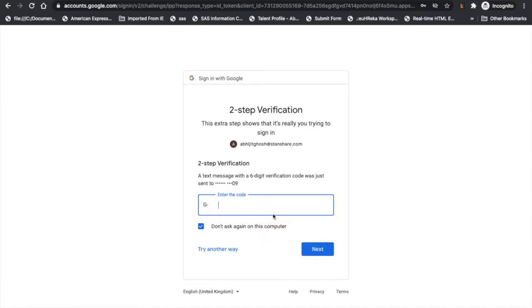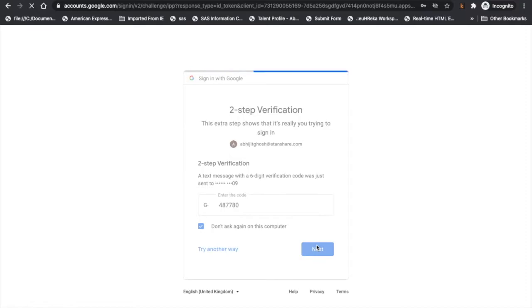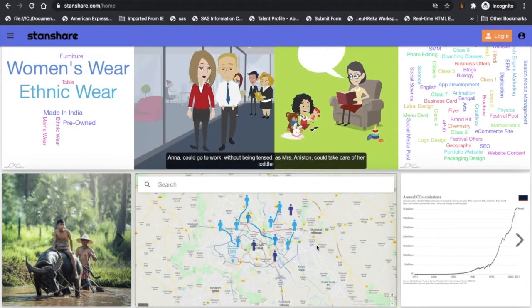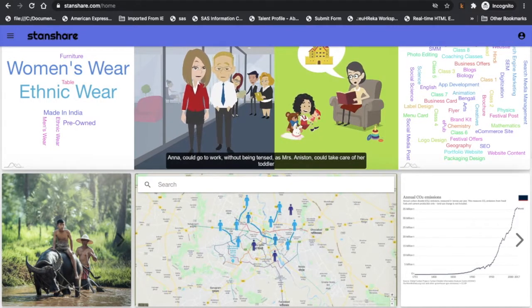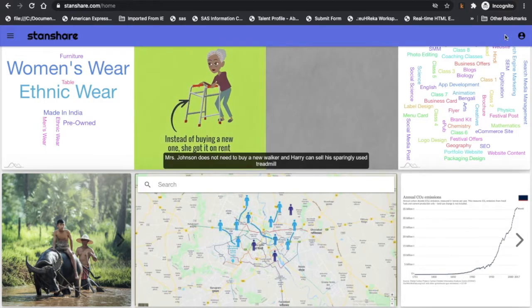So I've received my code, and then I'm logged in. If you don't have the two-factor authentication enabled, you will just log in normally. So now I'm logged in. See, the login icon disappeared.